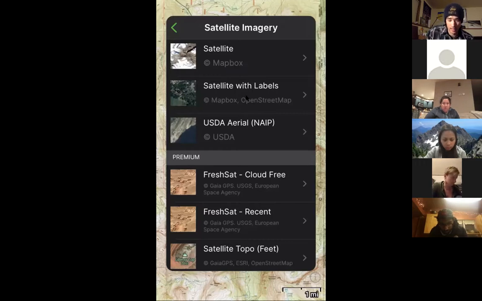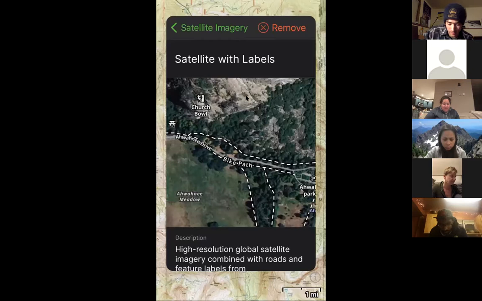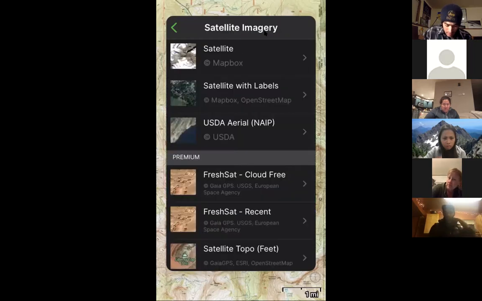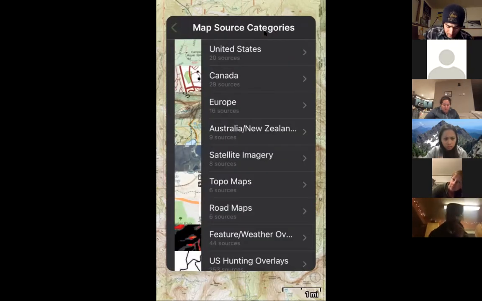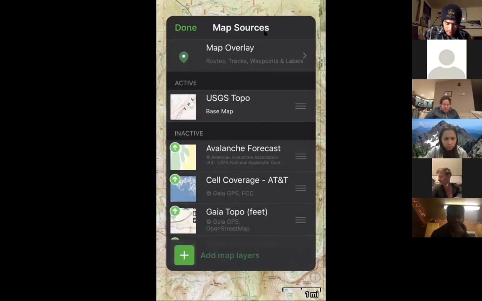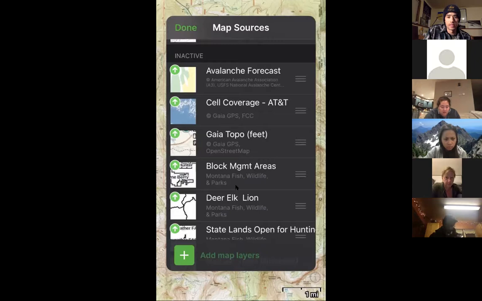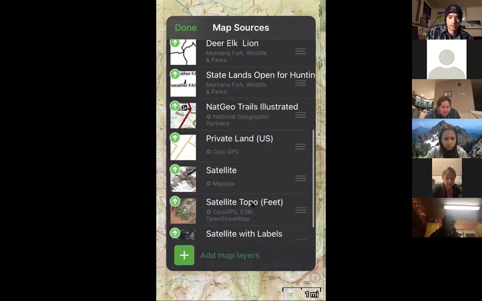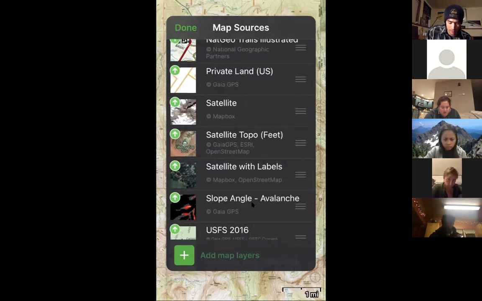I like the satellite with labels. Helps with finding things, okay? You can see it says remove. So this is already actually in my layers, okay? We'll go back. And if I scroll down into these inactive layers, you can see all of these that I have added in here, right? So we're going to add in satellite with labels.